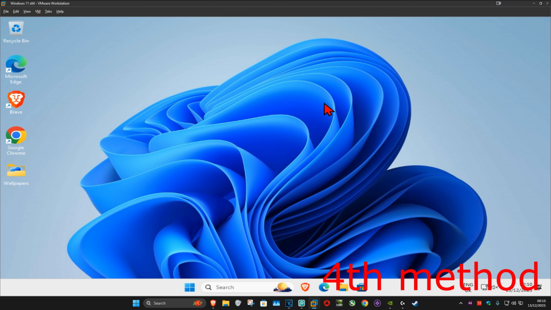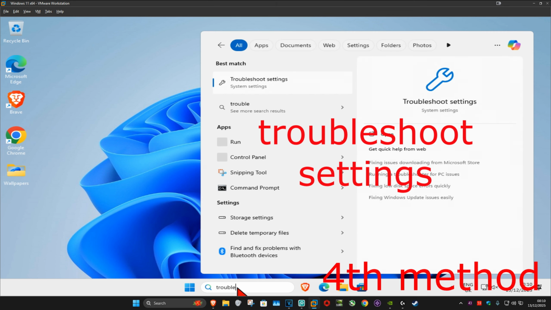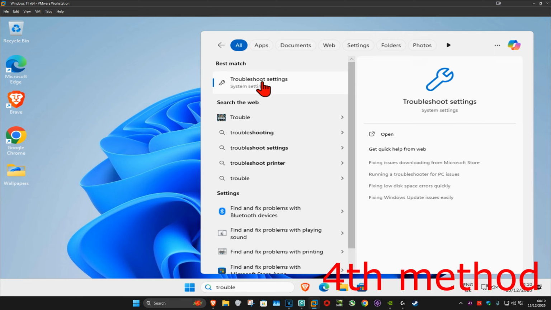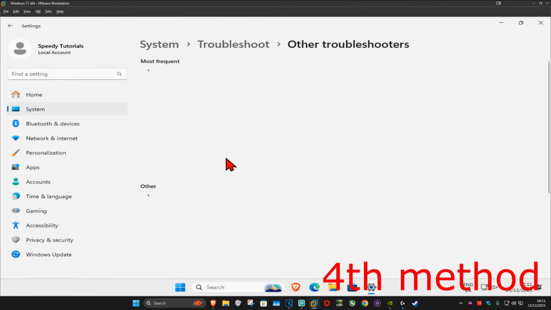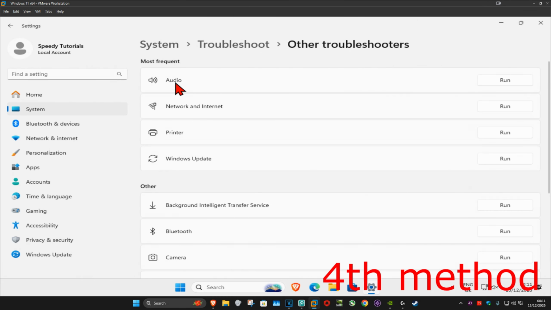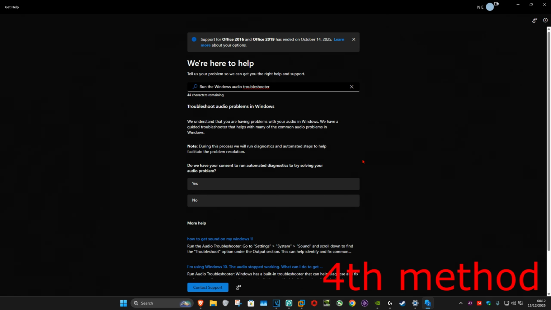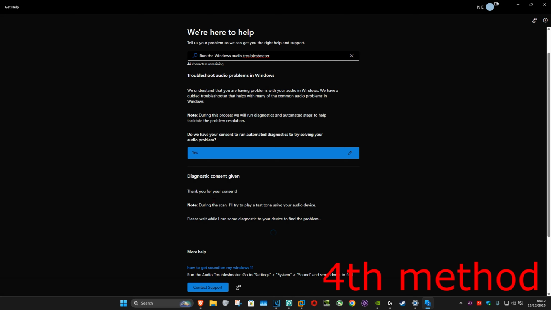For the next method, you want to go to search and type in troubleshoot settings. Click on it and then click on other troubleshooters. You want to find audio, click on run, and then once you're on this, you want to click on yes to run the audio diagnostics. You want to follow all the steps that will come up here and then see if that works for you.